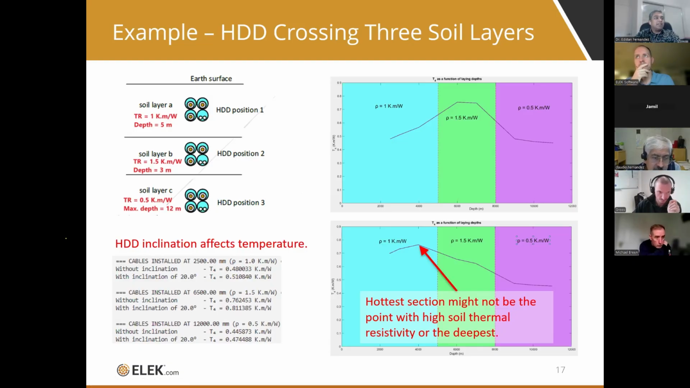But if you increase the angles, you might see a bit more of a difference in the T4s. Yeah, further increase the angles and you might see even more of a difference. Yes, got it.